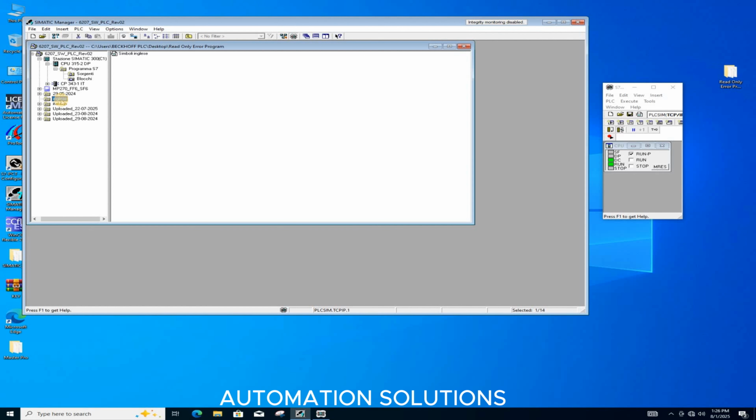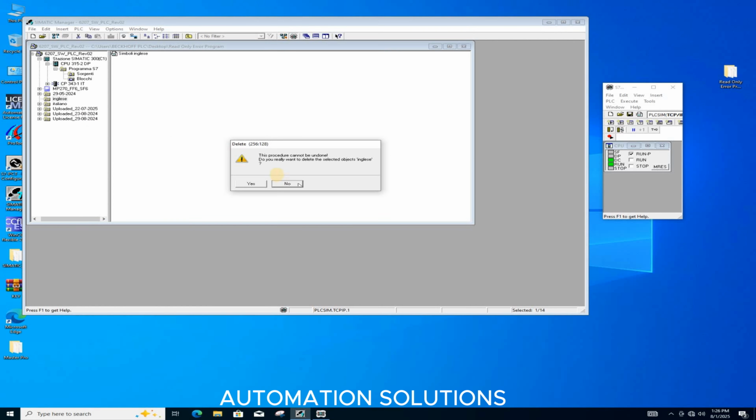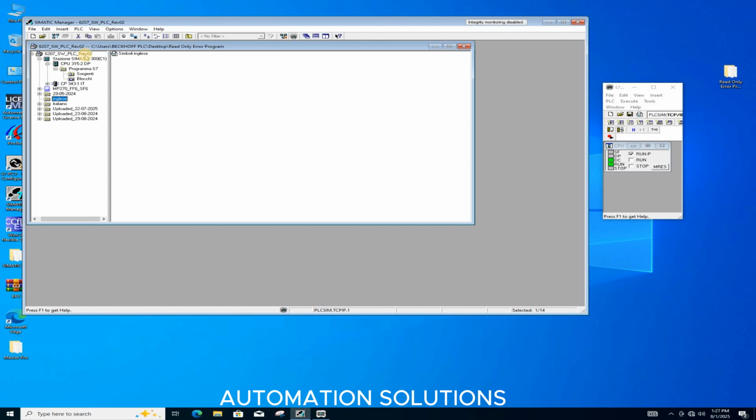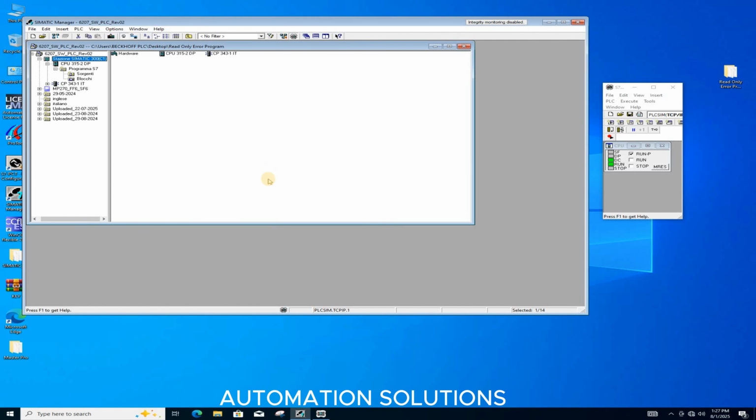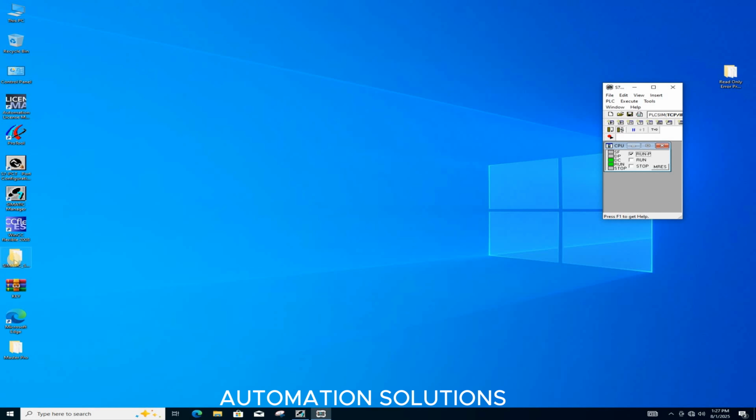Even if you try to delete anything, it will give an error. You can see here delete is also read only. Even we cannot delete. Okay, so for this error, we need the S7 project messages file.